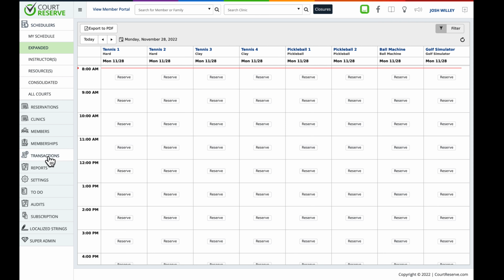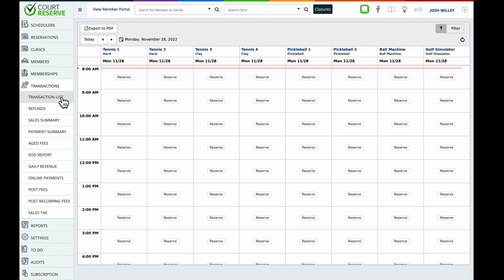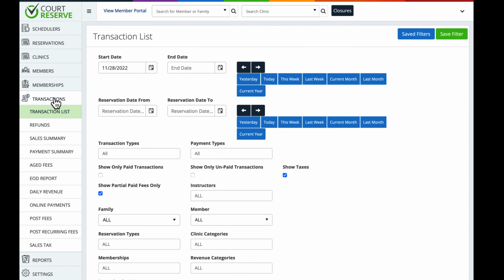So if we go over to transactions on the sidebar, the first report we have is the transaction list. This is going to be a report where you can pull up really any transaction, any fee, any payment, any refund that is in your organization. And we can filter this by start date and end date of when the fee was generated, or we can filter by when the reservation date itself was.